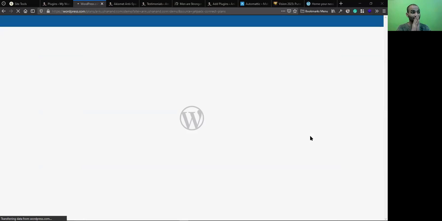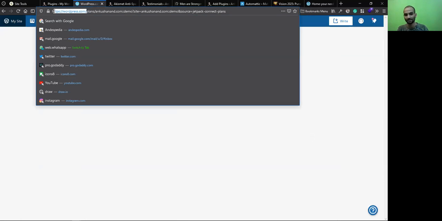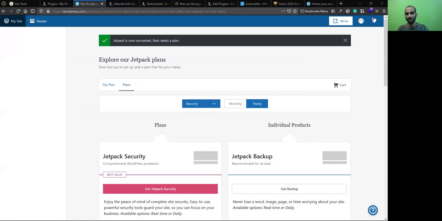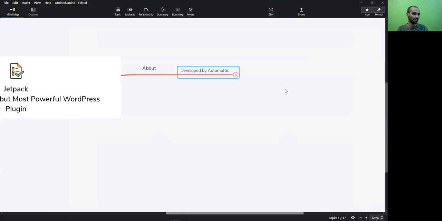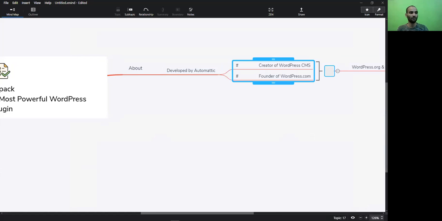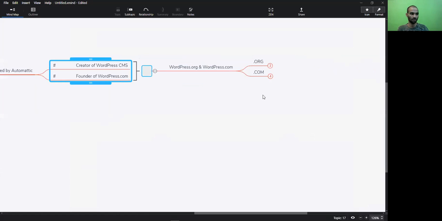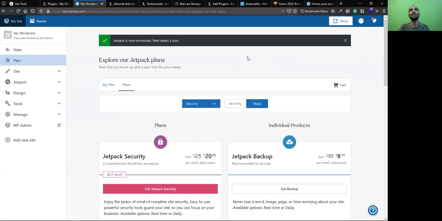So here now, wow, what's here? You can see you are going to WordPress.com. So basically, as I told you previously, this is a plugin created by the founder of WordPress.com, right? The creator of WordPress CMS and founder of WordPress.com. So this is a plugin created by these people. What's their purpose? To help new bloggers or non-techie bloggers by providing them easy solutions for blogging.